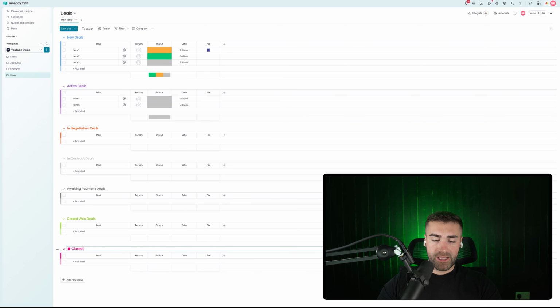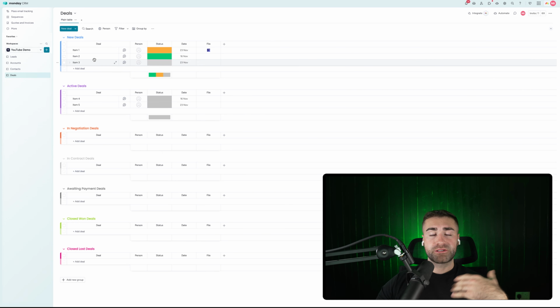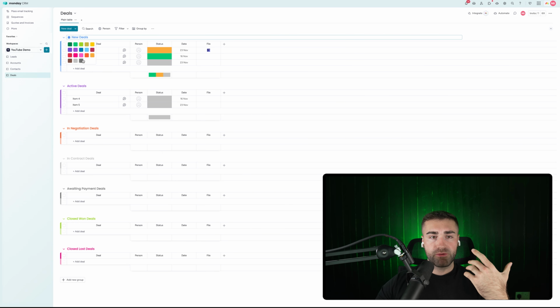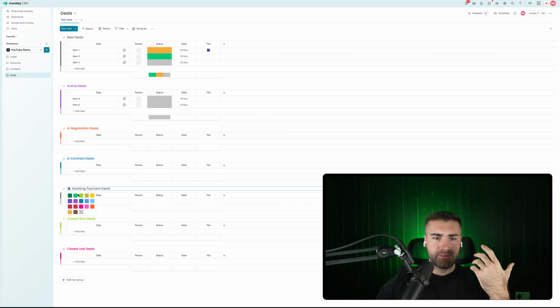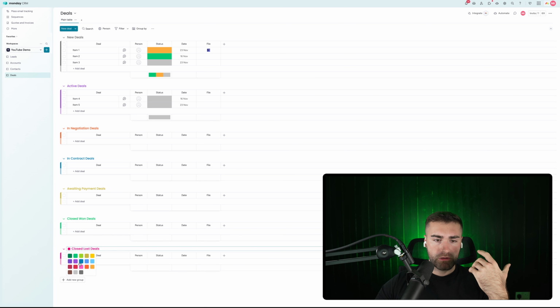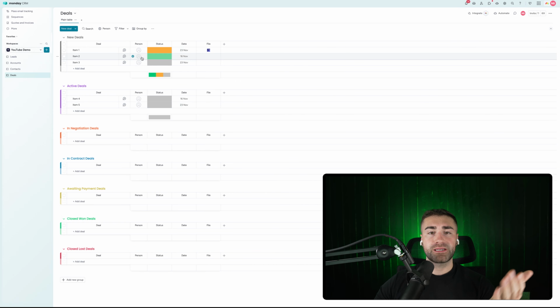Now you will note here, again, I'm using the groupings as part of the process. This is crucial that you do this, because this allows you to report very, very easily within Monday.com. So in negotiation deals, we go in contract deals, and that could be in the blue there. Awaiting payment deals, that's gold. And then we go green, won, close lost, red. Cool. So those are our different stages of our sales pipeline.